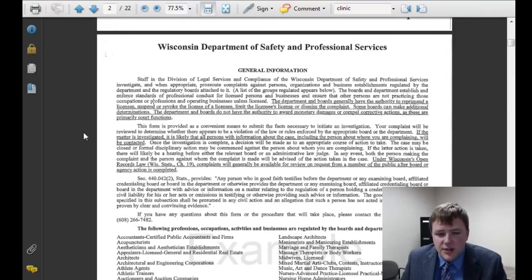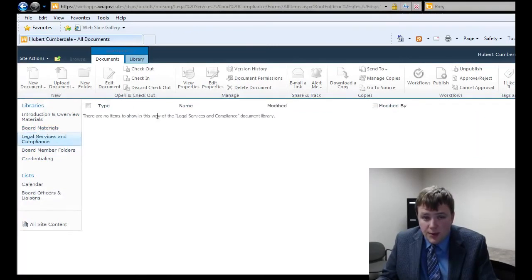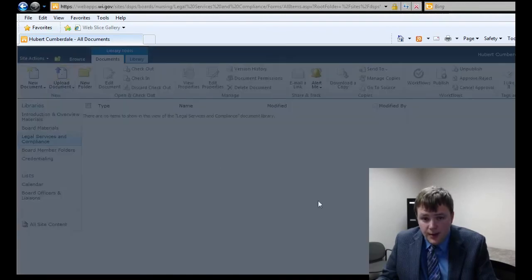If you have made any changes to the document that you want to be saved and available to you on any computer, you'll need to save the document and upload it to the SharePoint site. To do this, just go up to File and save the document right here by hitting Save. Once you've saved the document, you can go to your board SharePoint site, access Legal Services and Compliance, and re-upload the document by going to your board member folder and selecting Upload Document from the upper left-hand corner.